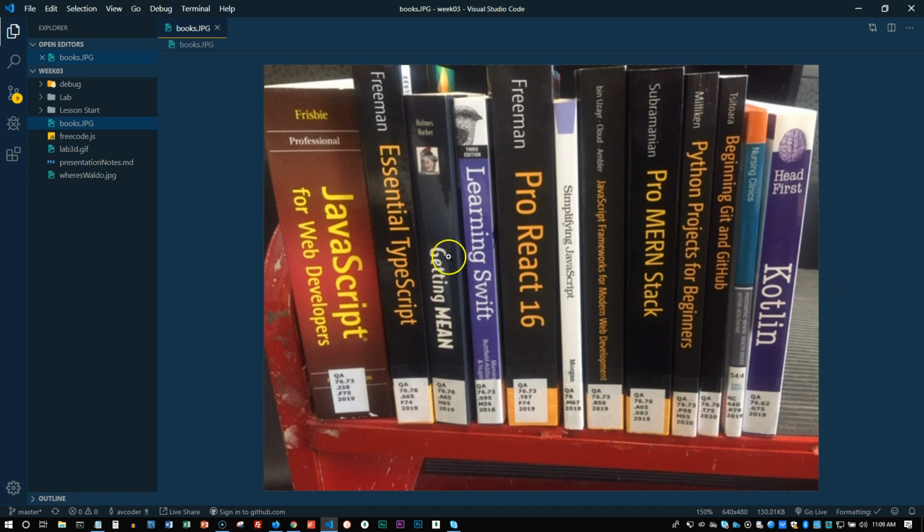This one in particular, Getting MEAN, will be useful when you take COMP1073, which is basically Node, Express, Angular, and Mongo. You can see I bought mostly JavaScript books. This one here, Beginning Git, would be useful to learn Git more in depth. So keep that in mind. If you're a book learner, you can borrow that right now for free at the library.